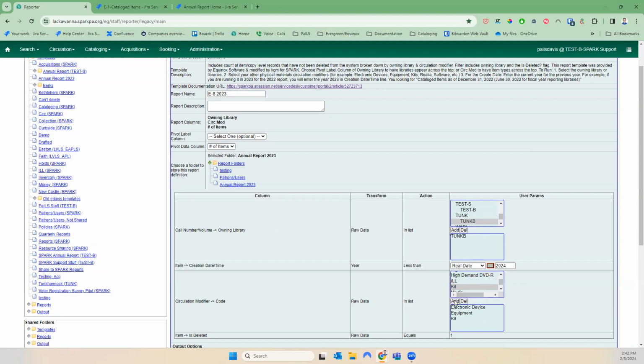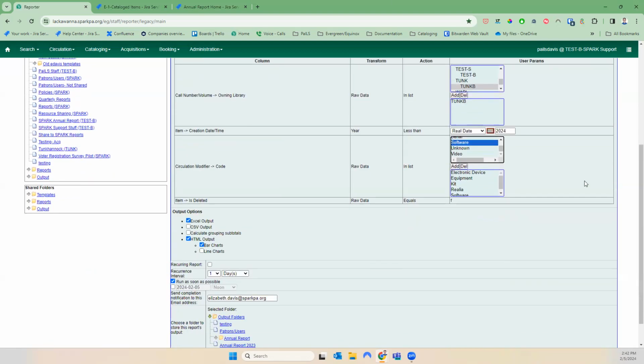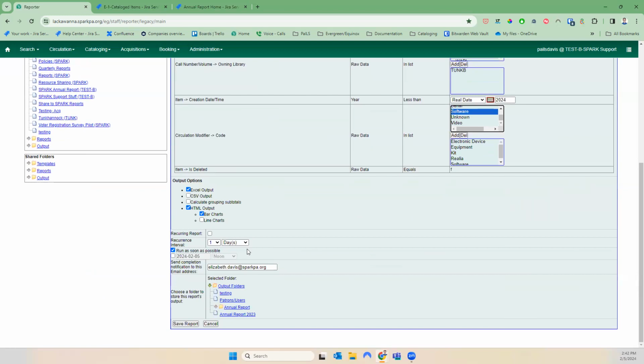Kits sometimes are considered in here. Realia, software. Again, this all depends on how you catalog your items. If you have any questions on this one, or any of them really, you can just let us know. We can help you work through which ones you should be selecting.